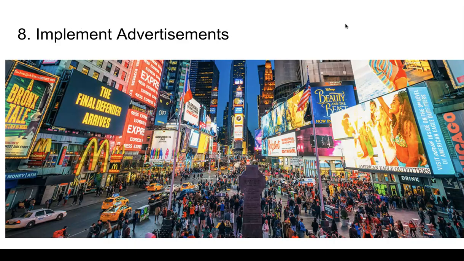After that, step 8, you're able to implement the advertisements. So you can upload the creatives to Facebook ads. You can do Google Display Network and many other platforms like billboards, TV, radio.